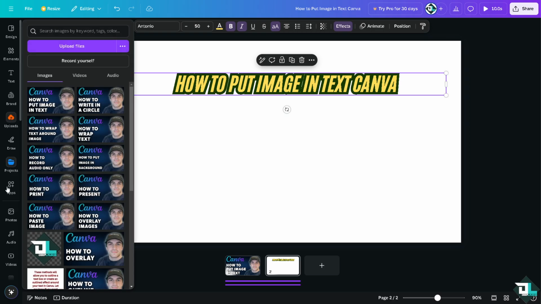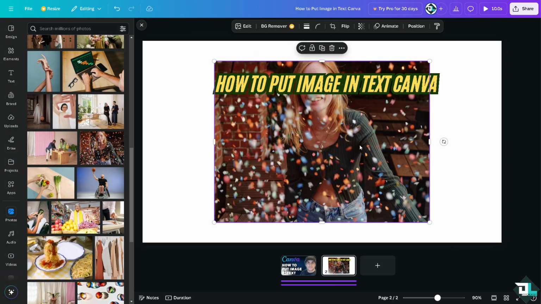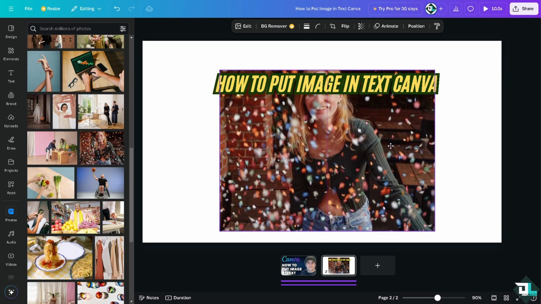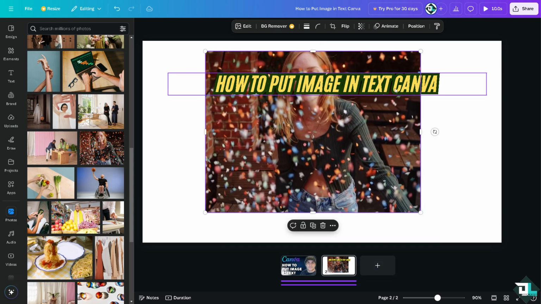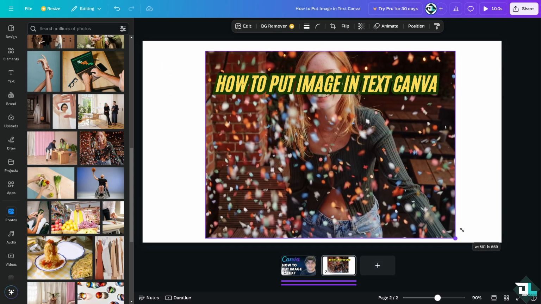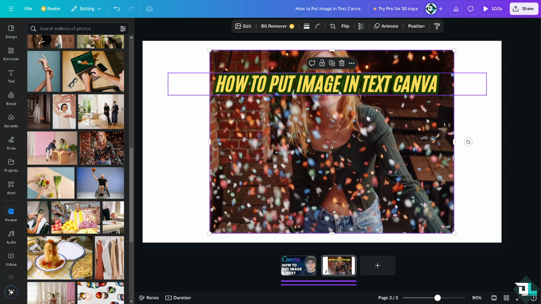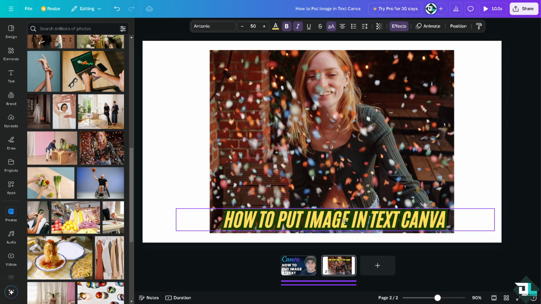All right, this one. If you want to put the image in a text in Canva, all you're going to do is go to the image right here. There you go. You have already put the image inside the text in Canva. All right, so this is one way.